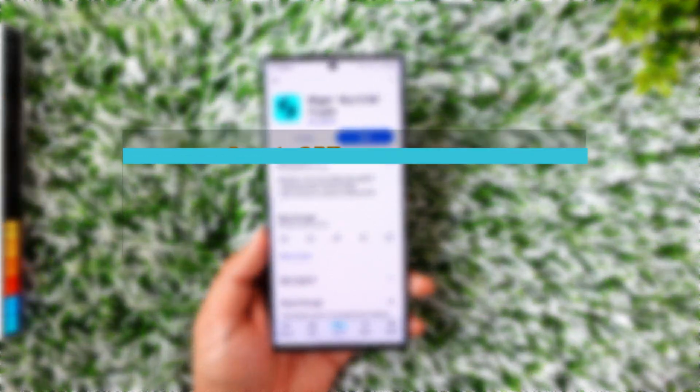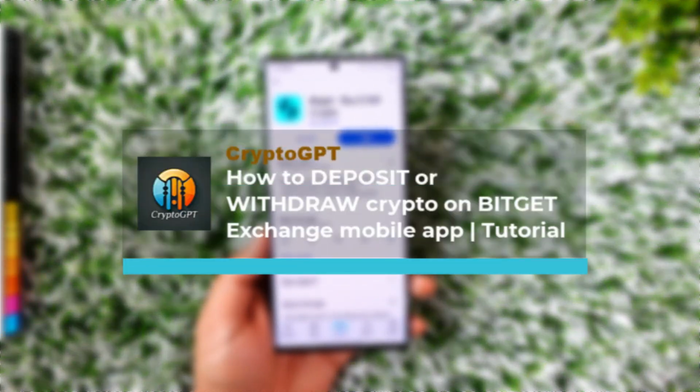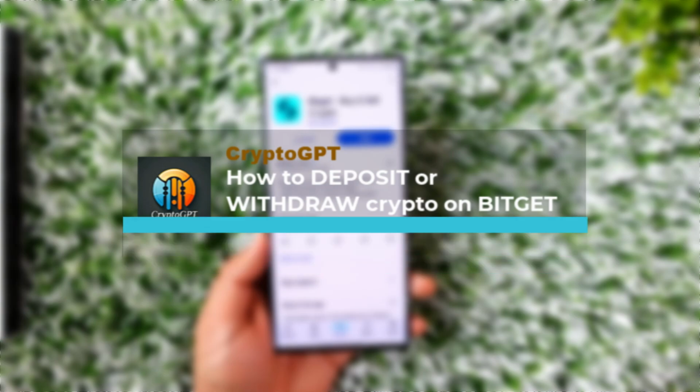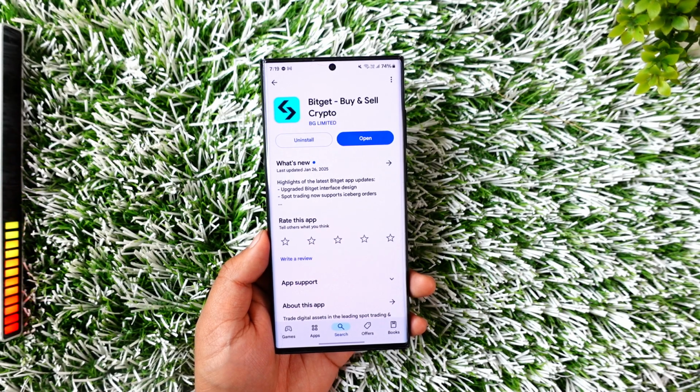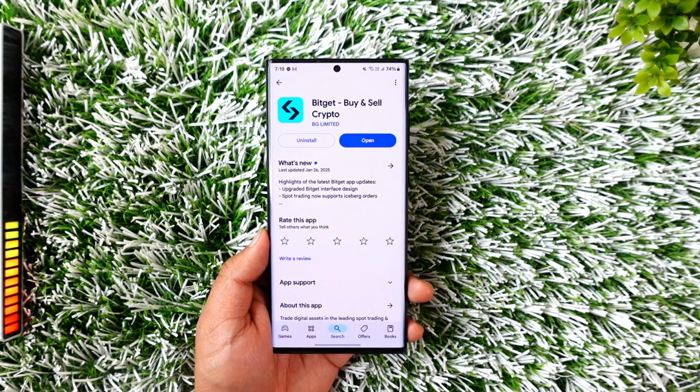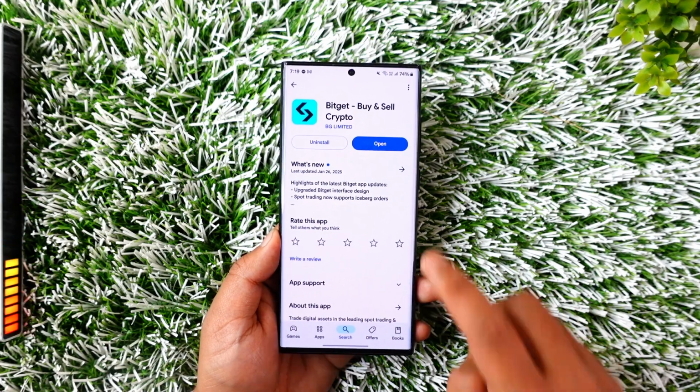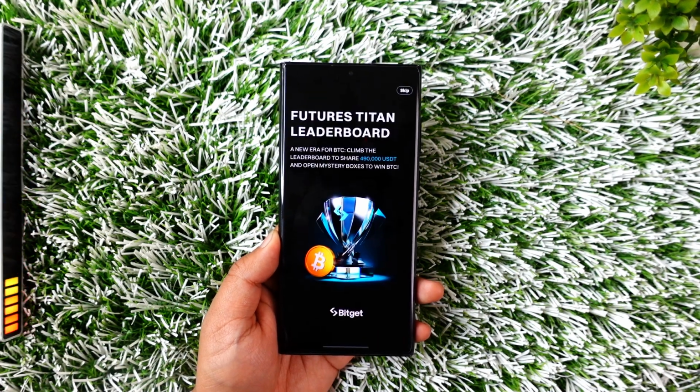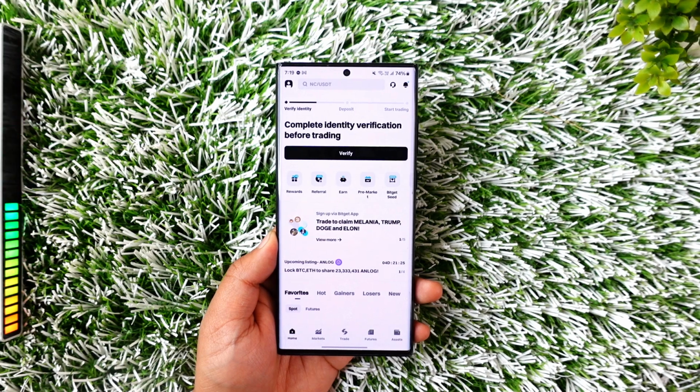How to deposit or withdraw crypto on BITGET Exchange mobile app. If you want to deposit or withdraw crypto on the BITGET Exchange mobile app, it is very simple to do so. First of all, launch the BITGET application and then just make sure to sign into your account.